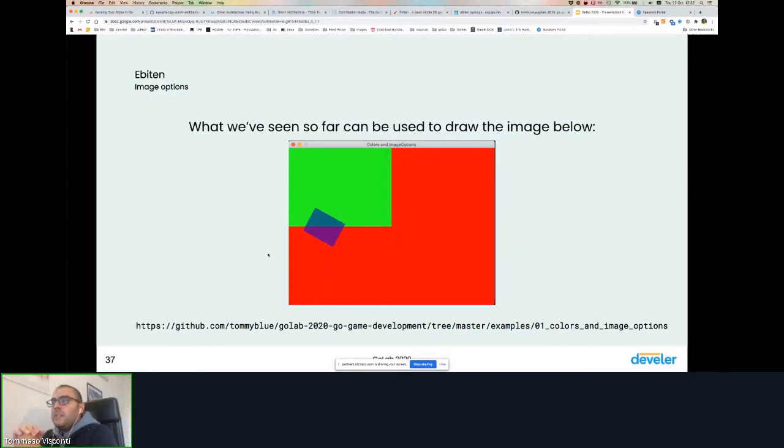So what we've seen so far is enough to draw this image. We have filled the screen with a red color, then created a green rectangle, and then a blue rectangle that has been moved and rotated. And in this example, I also added some transparency. This full example is at the URL linked here. All the examples are in my repository, in the examples folder.